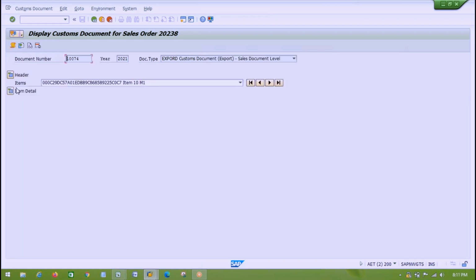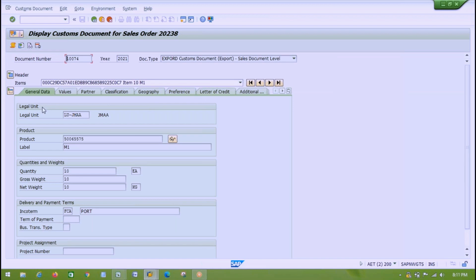If you go to item details, under item details, you can see as of now you have 1, 2, 3, 4, 5, 6, 7, 8 tabs, right? We have 8 tabs. Remember, if your GTS system finds a license for the customs document, the system will have one additional tab here, that is legal control data, where you can see all the license details. But as of now, our document is blocked due to legal control check. That is why we do not have that specific tab available, legal control data.